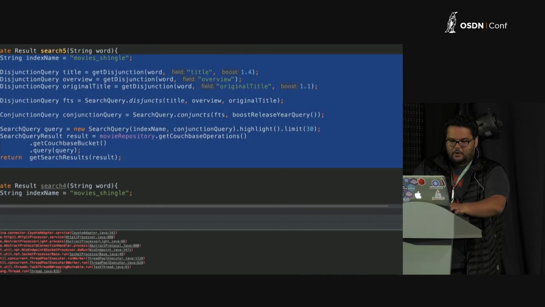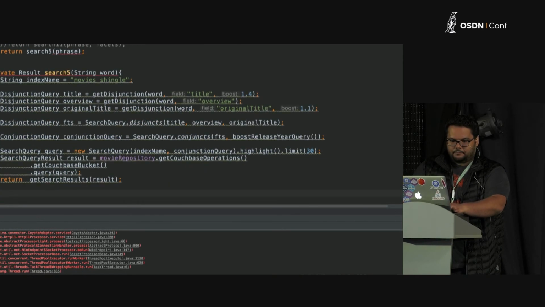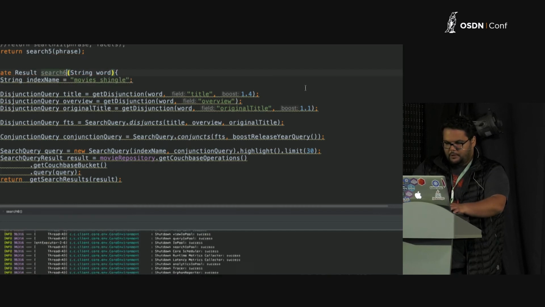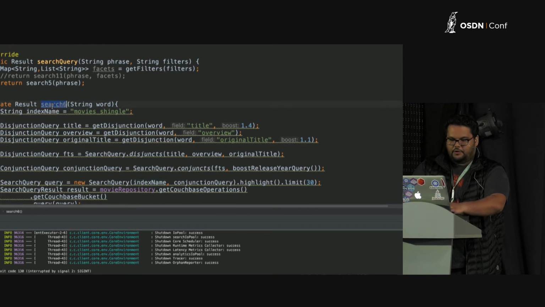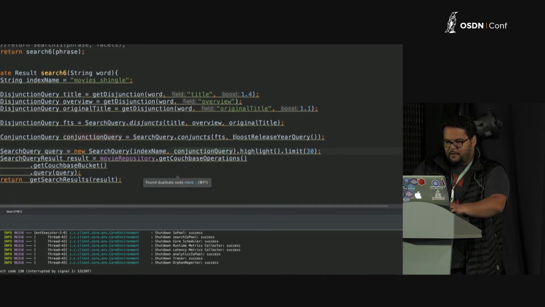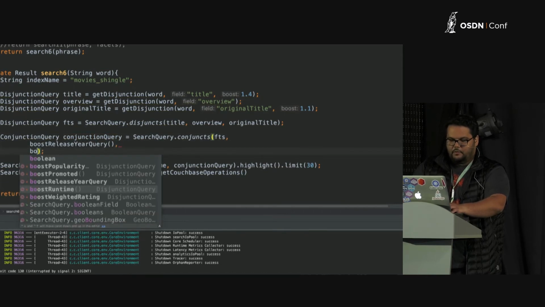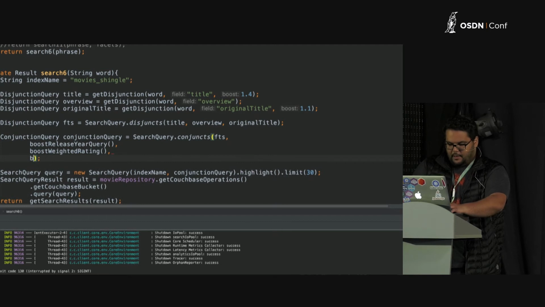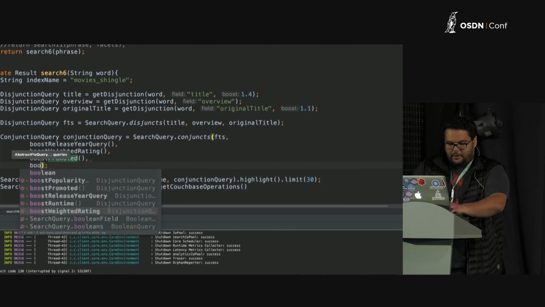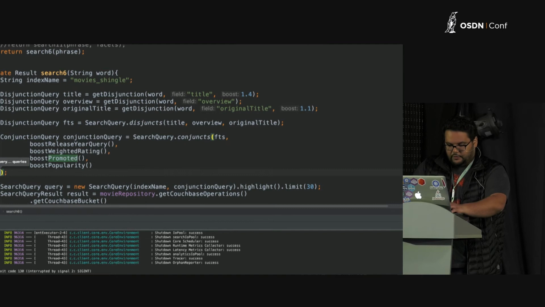So let's say, for instance, we can come here now and say, search 6. What's going on here? Search 6. Then we come here, search 6. Now we have boost release here. So let's add. I already have the code here to boost by rating. This is exactly the formula I had. I also have promoted. The promoted is a Boolean flag, and if the movie is promoted, I boost the result a lot. We also have popularity.